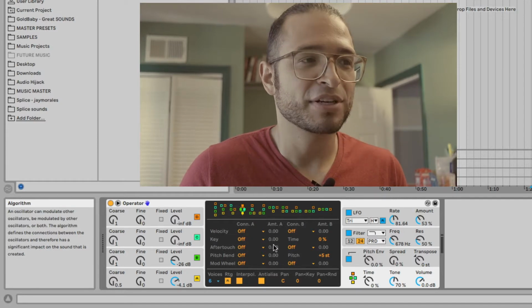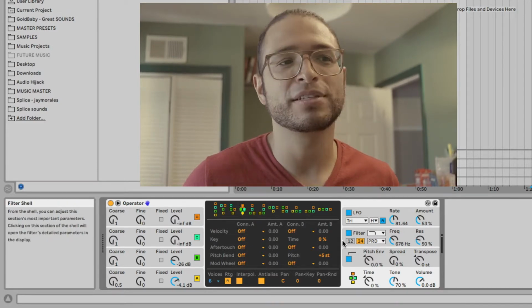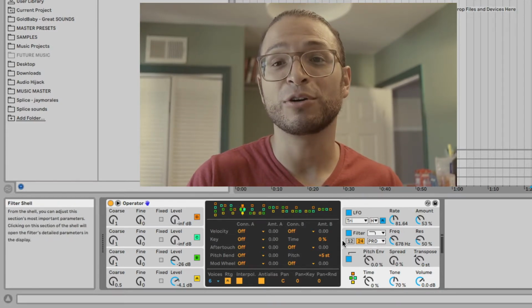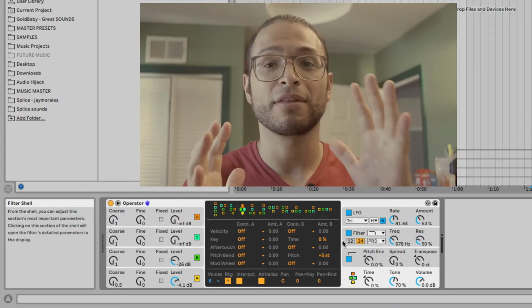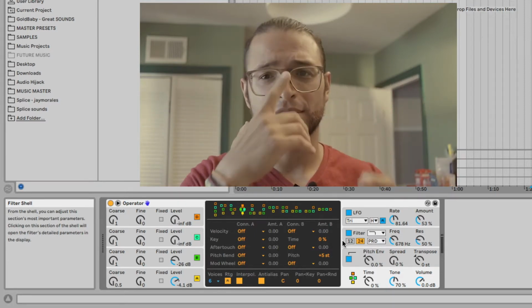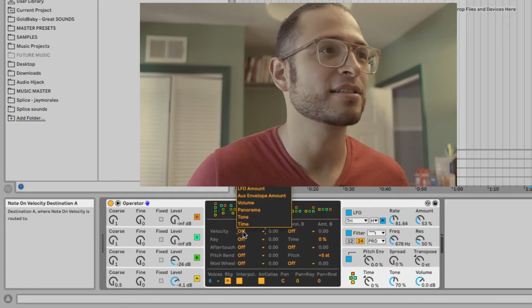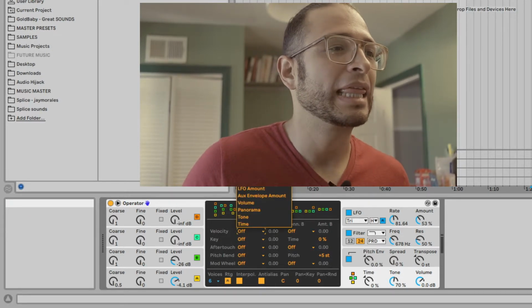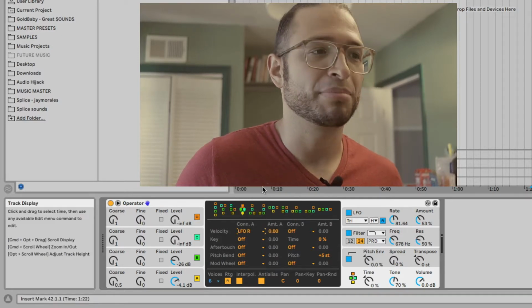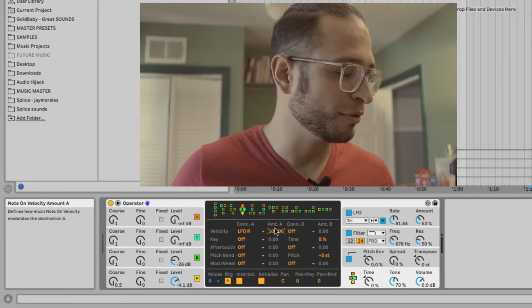Then you have this matrix right here. This is similar to what we saw with the pitch envelope and the LFO. So you're able to route different things around the operator to affect each other. So if I use, let's say, velocity to affect the LFO rate per se, right? So turn it up all the way.